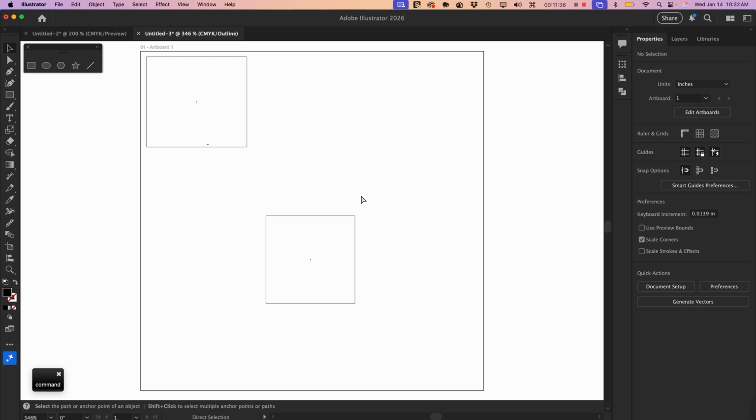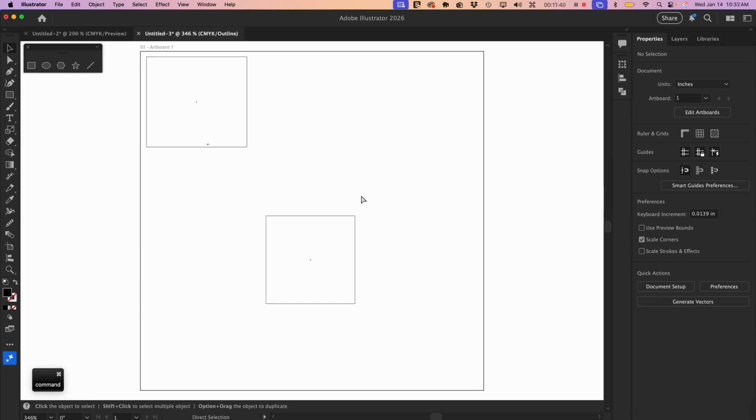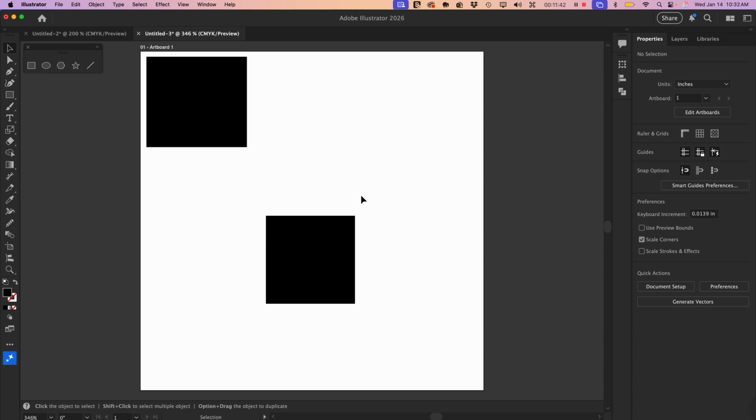So if you hold down your Command key and then tap Y, that doesn't change the... Or did you have, what kind of shape did you have on your artboard? Is it a white box with a black fill or a black stroke, or does it look like mine? Black fill, but I got that. Okay, you got it? Yep. Okay.